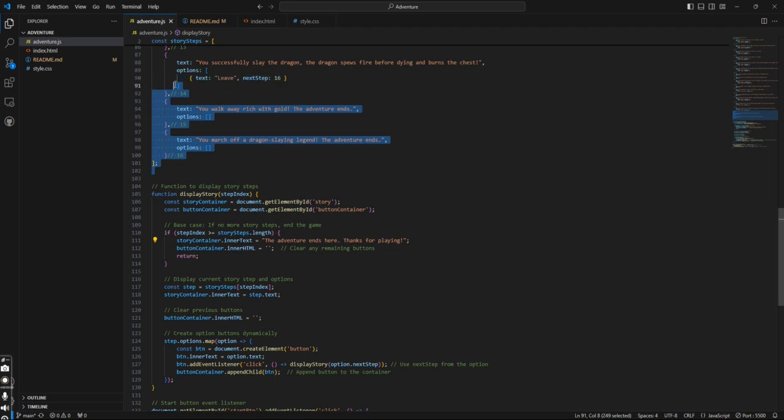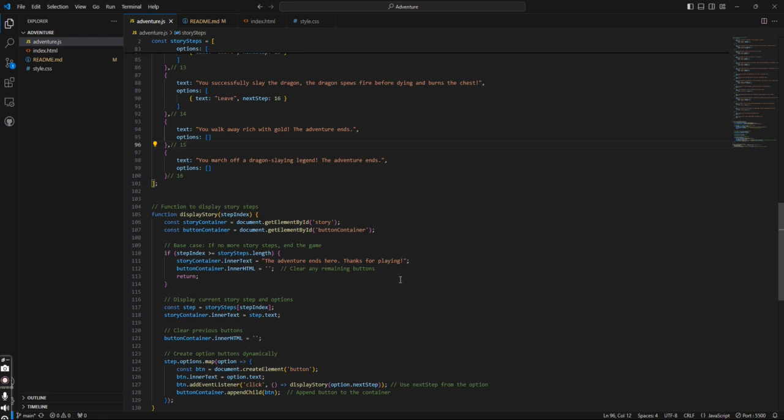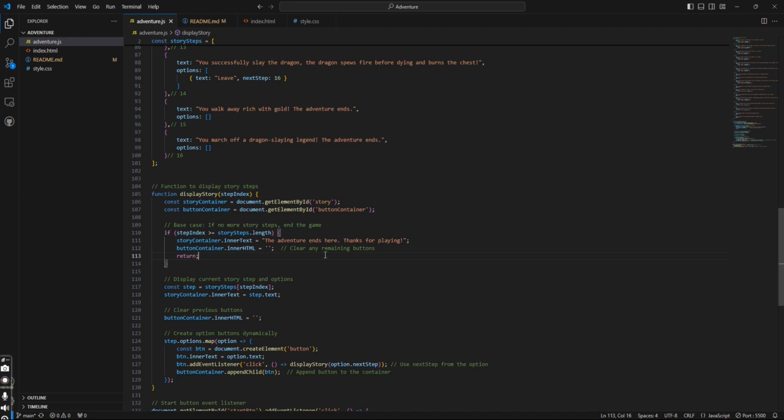That's not the case. I already wrote endings for pretty much all of it, but it's just a failsafe. If you get to the end and you're out of options, then it'll just say, oh, the adventure is over.